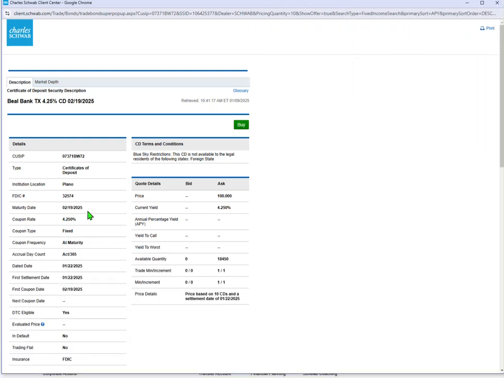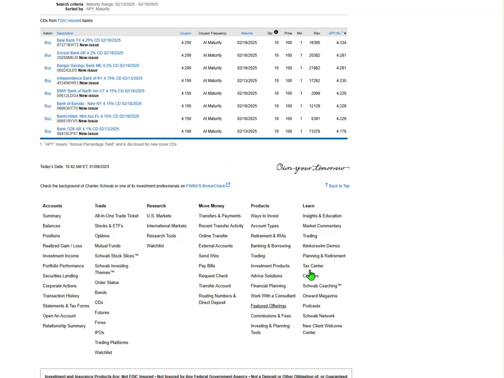Looks like it matures February 19th. And it's from the Beal Bank, I guess in Plano, Texas. So the next step will be to click the buy button. But before I do, I want to back out, because we've got quantities here and prices and minimum increments and a max value. And I think that'll be more explanatory once we get into the buy page.